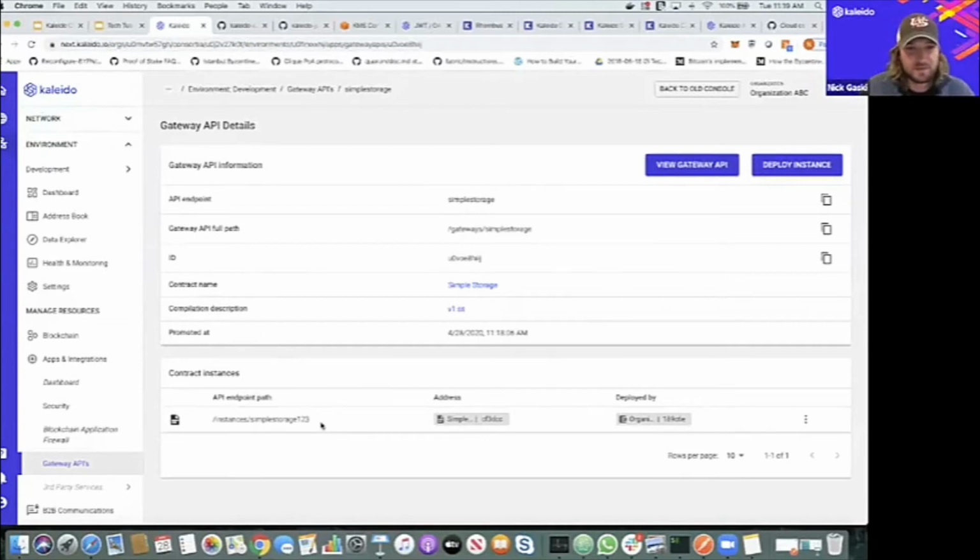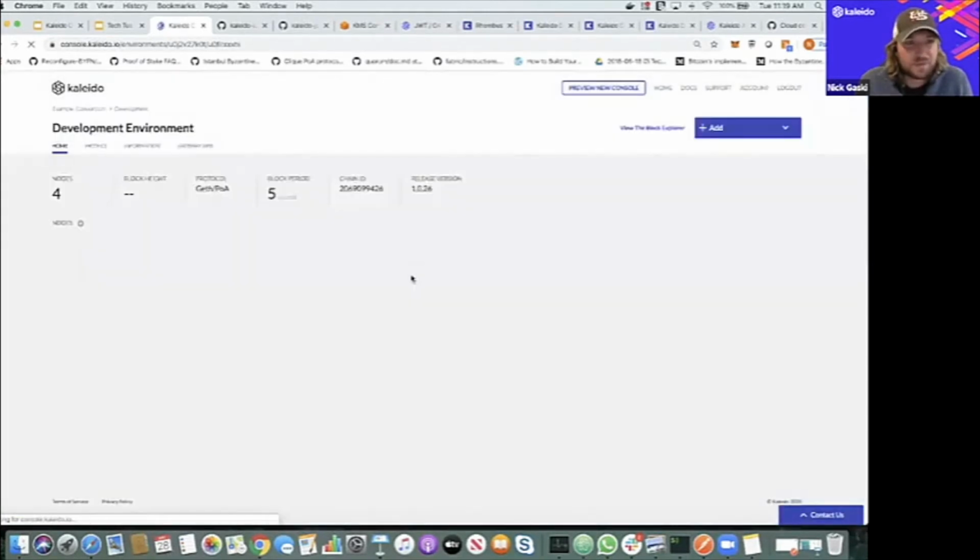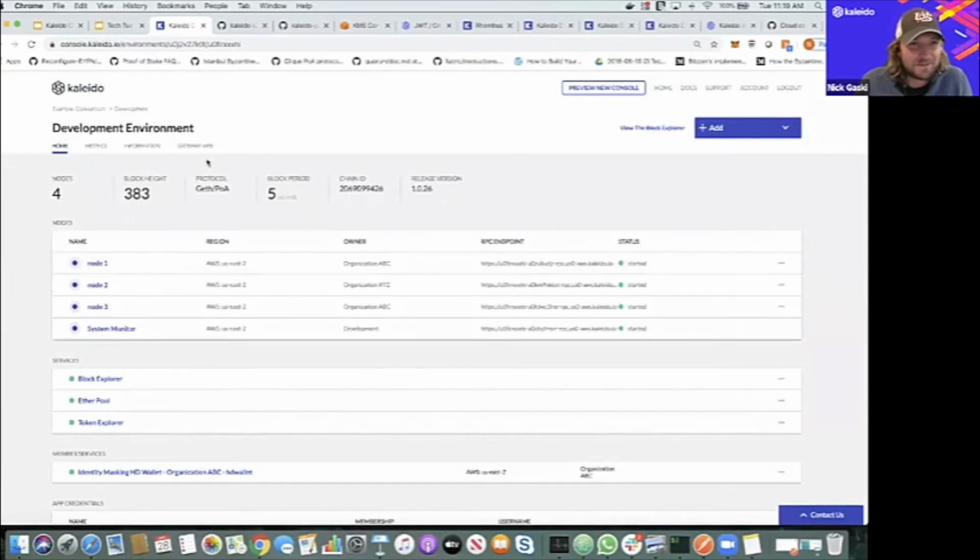Didn't even need the refresh. So we see the address, we see who it's deployed by, much cleaner views to interact with your on-chain logic and extra visualization. So what we'll do now is actually use our HD wallet instance to sign an invocation of that set method, and I'm going to do this from the classic Kaleido console here.